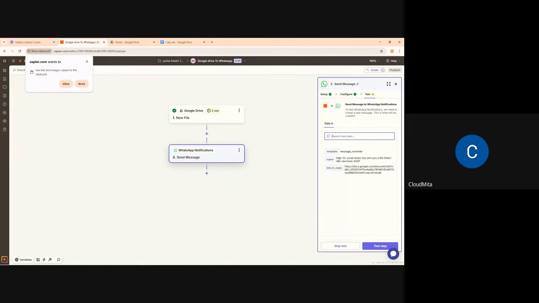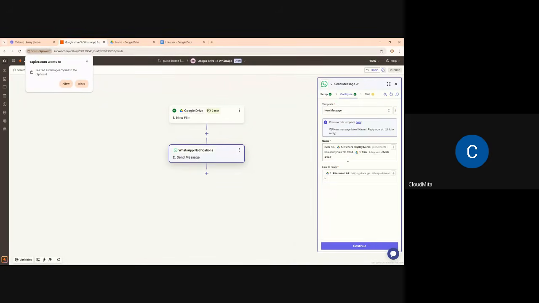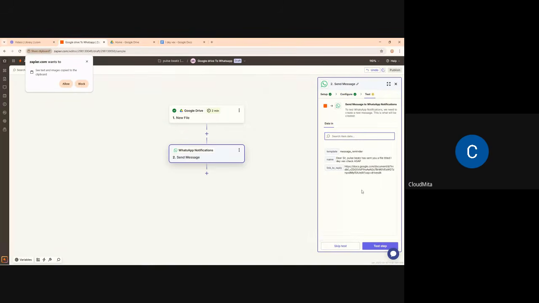You see now, look at what I have here. You say, "Dear sir, Pulse Bit has sent you a file titled" what? This is the file I have on my Google Drive at the moment. So it's not saying I should go and check it ASAP, but I think I made a mistake. So I need to go back and put a space somewhere. So I'll come back here. You see where they say check ASAP. I need to put a space here. Put a space here and then continue now.